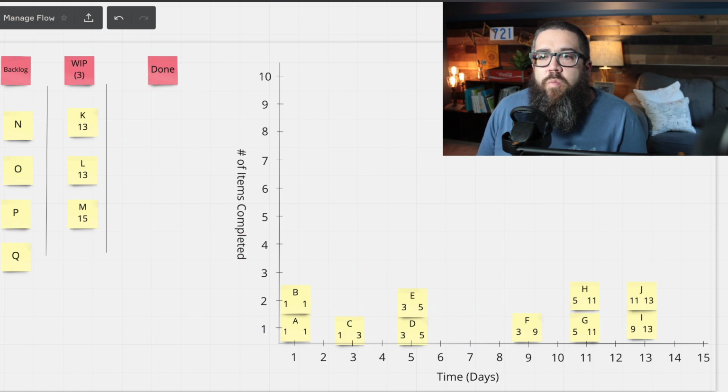So building a throughput chart is really, really easy. Whether you're in Jira, whether you're using Excel, whether you're using stickies on a wall like this, it's just a matter of capturing that end date and then plotting how many items ended on that particular day. So on day 2, we didn't have any items, so it's just empty. So it looks like a little bar chart here.